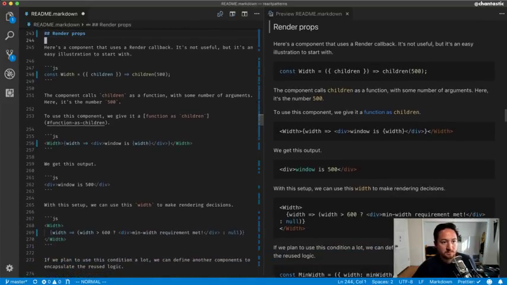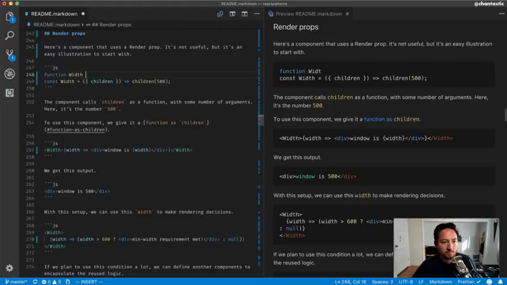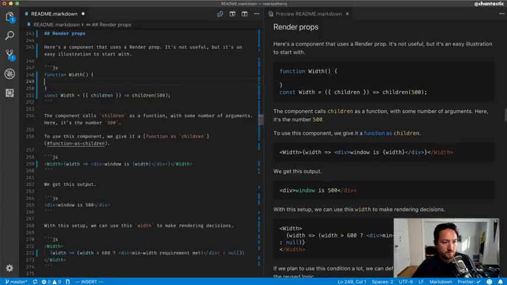So render props. Here's a component that uses a render prop. It's not useful, but it's an easy illustration to start with. Actually, not even sure how to do this. I'm sure that I tested this at the time, but I'm feeling insecure about whether or not this even works. Oh yeah, that would work.